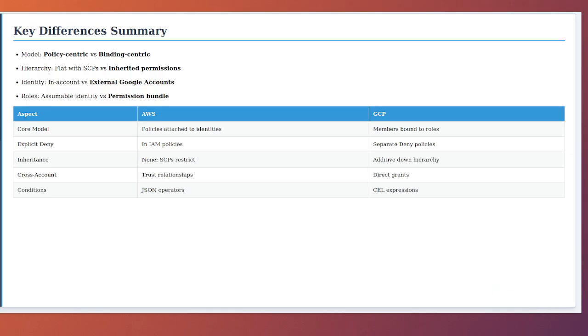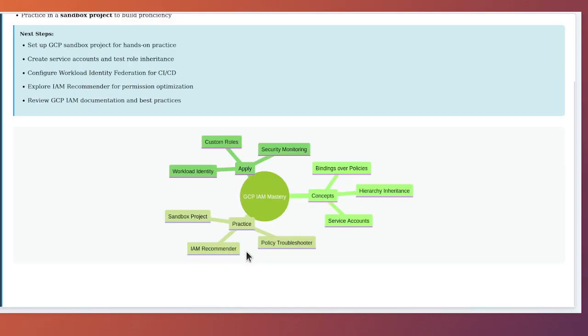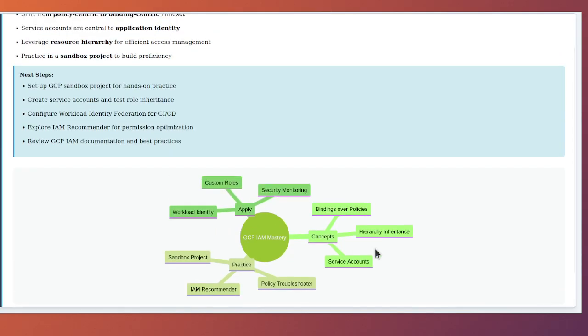The table on the slide provides a quick reference for these differences. Keep it handy as you work with GCP IAM, and remember that while the goals are the same, the implementation approach is quite different. Conclusion and next steps. We have covered a lot of ground in this presentation, translating your AWS Identity and Access Management knowledge to Google Cloud Platform concepts. Let us recap the key takeaways and discuss your next steps for becoming proficient with Google Cloud Platform Identity and Access Management.